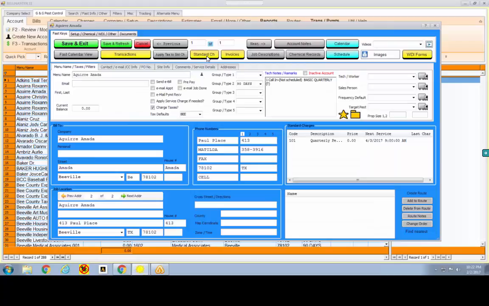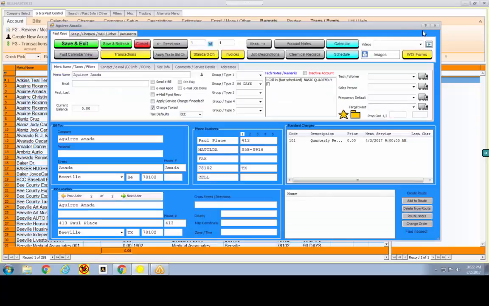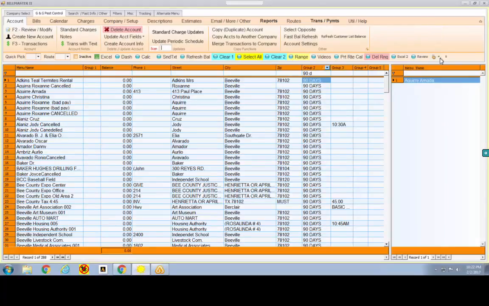So the standard charges holds the services for the account and the starting date and frequency, and then when you hit OK, it automatically puts it into the calendar. Here's also where you would put the price in for that service. But in your case, you're going to call up the people before the appointments at the beginning of the month for each type of service.